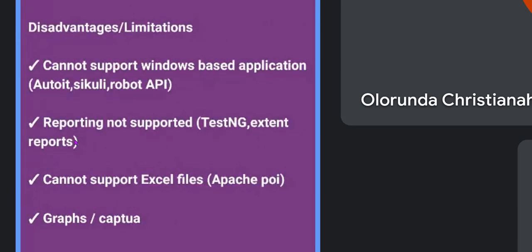So let us go into the disadvantages or the limitations of Selenium. First thing is it cannot support window-based applications. As already discussed, Selenium is only for web-based applications, so it will not support window-based applications at all. And how can we overcome this? Suppose you still want to automate Windows, especially when we are downloading or uploading some files. In those scenarios we have to deal with the desktop application along with the web application. So we can overcome them by integrating third-party tools.